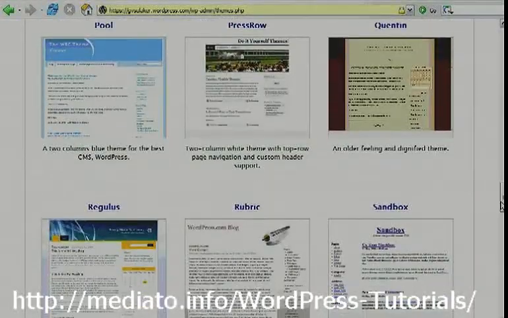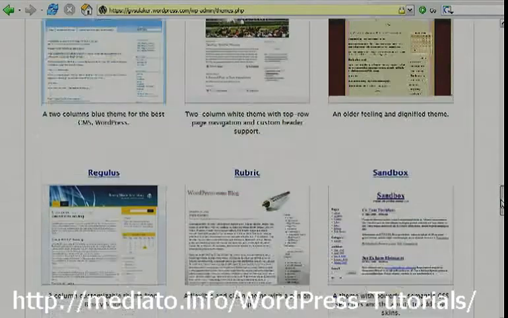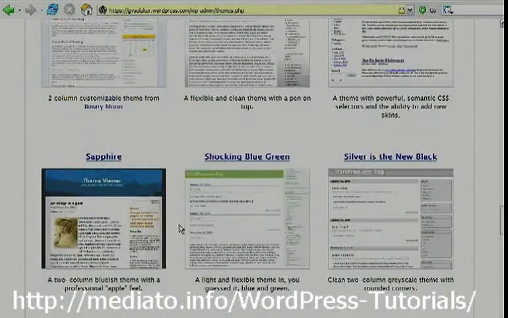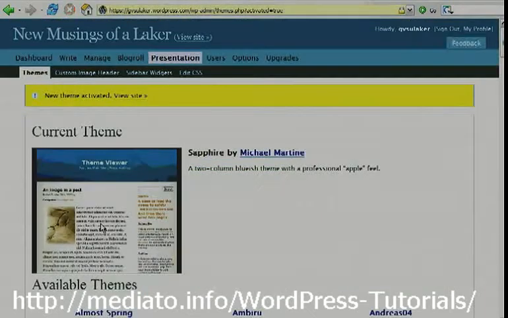If I wanted to change to this Rubric, I suppose I could do that. That one looks kind of interesting. I'll keep going here. Oh, Sapphire. How about Sapphire? Try that for now. It tells me it's a 2-column bluish theme with a professional Apple feel. I don't know. Oh, Apple Mac. Okay. And 2 columns just mean you've got the main text column here and then the sidebar column.